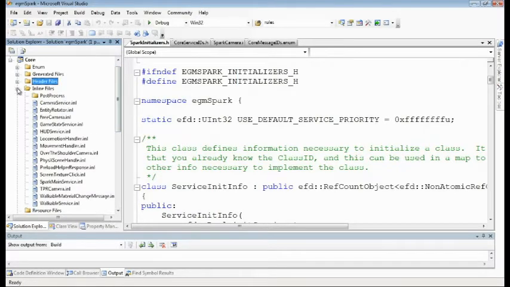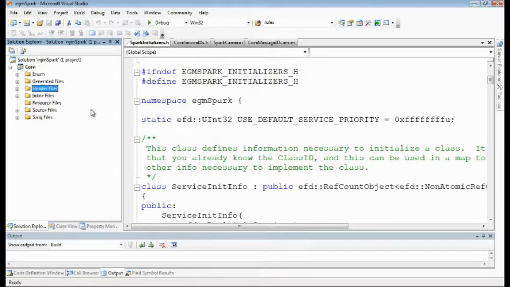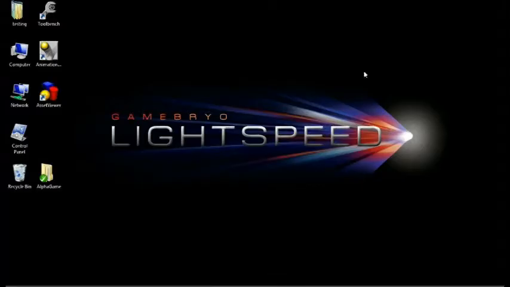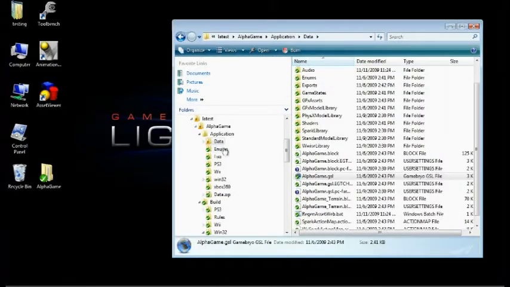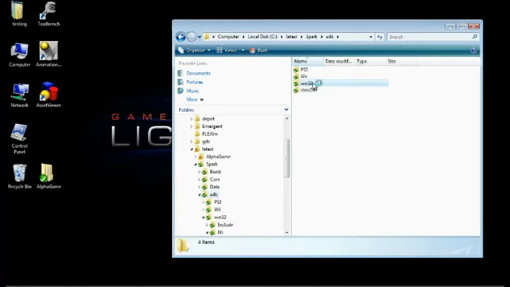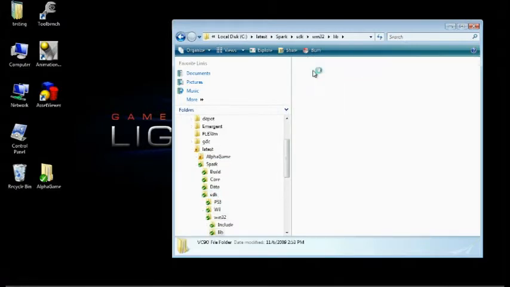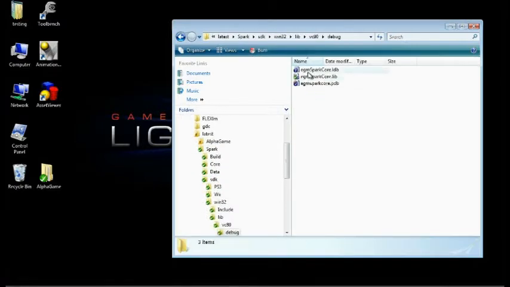So, having done the run through of EGM SparkCore, and again, this builds to a library called EGM SparkCore.lib. There's no DLL configuration right now, but one could be created. So if we see in the SDK folder, Win32 lib, EGM SparkCore.lib. That's what we're building. But there should be a copy of that when you pull down from SVN, so you don't need to build it unless you want to.